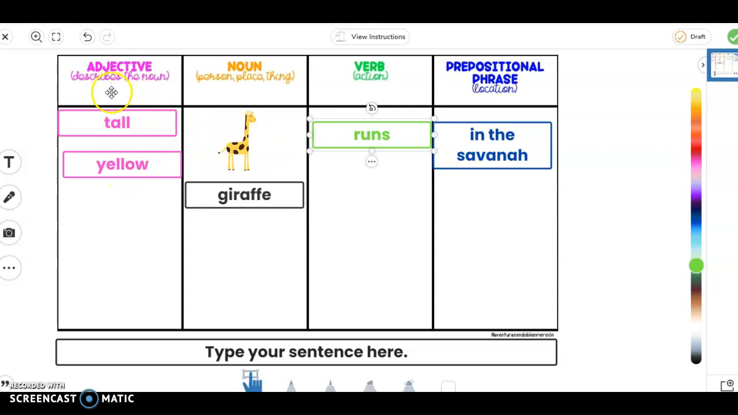So my giraffe is tall and yellow. Those are describing words or adjectives. Then I picked a verb, so something that a giraffe does. Today I picked that they run. And then for a prepositional phrase, which we have been talking about this week, which is where something is located, I put in the savannah. Those are your blue words. You drug them to the blue box.